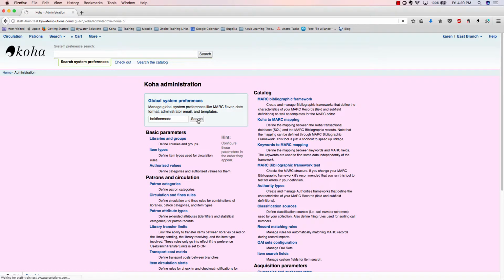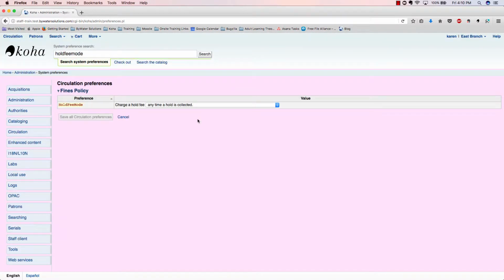And we'll see with this system preference, we now have three options when the holds fee can be charged. It can be charged anytime a hold is collected. It can also be charged anytime a hold is placed, and only if all items are checked out and the record has at least one hold already. So hopefully this new system preference will give you some new options for when to charge the hold fee at a time that works for your patrons.